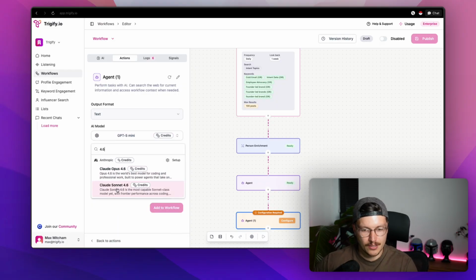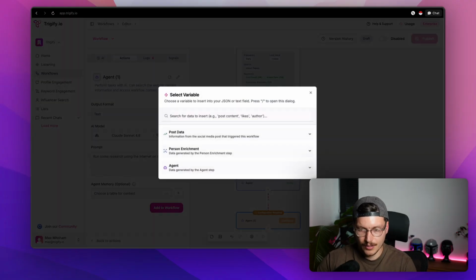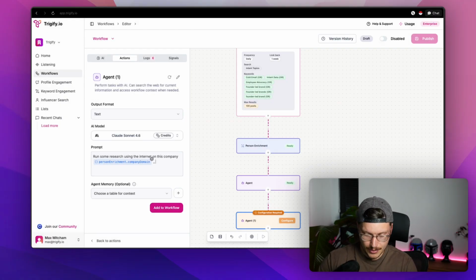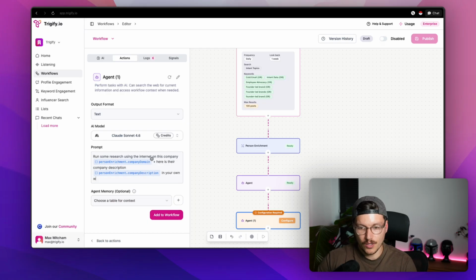So again, I'm going to go ahead and use 4.6. And here I'm going to say, run some research, again, using the internet on this company. And I'm going to give it the domain, plus here is the company description. So I'm going to feed it the description. In your own words, under 50, let me know how they could leverage a tool like Triggerfy.io.